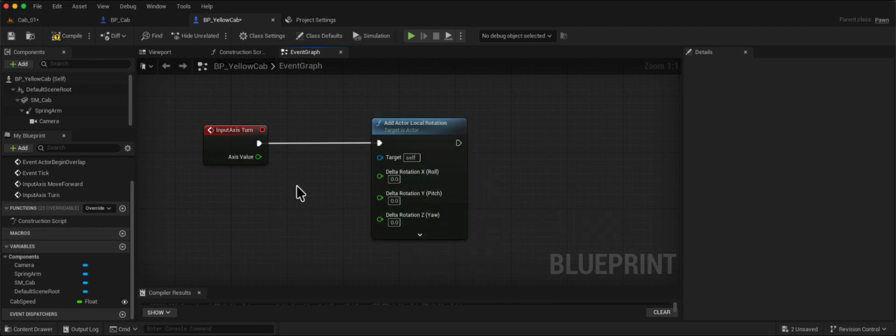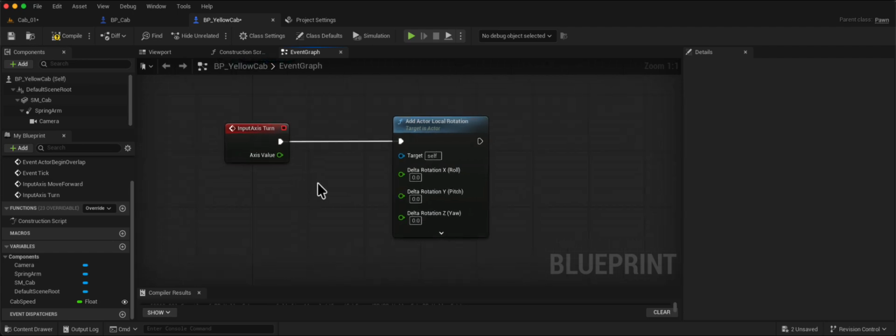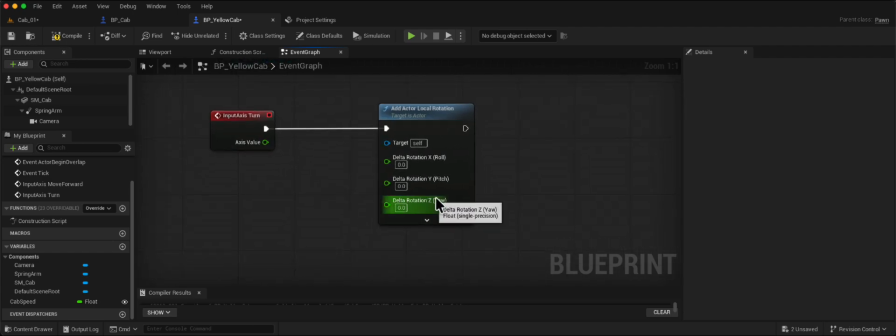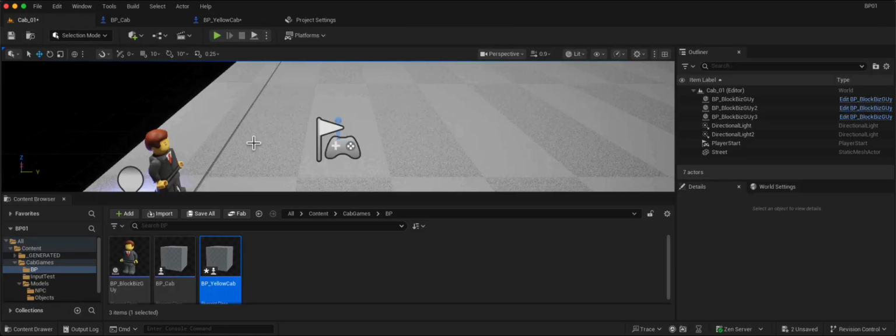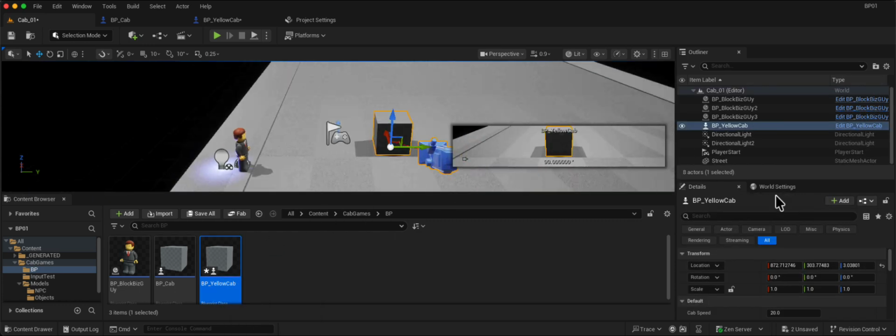And if you're ever not sure because you're going from Unity to Unreal or Blender or whatever, just like I do, and you're not sure, like, am I supposed to rotate this on the Z? I mean, they do give you roll, pitch, and yaw, but let's take a look. So let's drag our BP yellow cab in here. And I'm just going to go to the Z axis here on rotation, and I'm going to rotate it. And that looks about right. That looks like what we want to do.